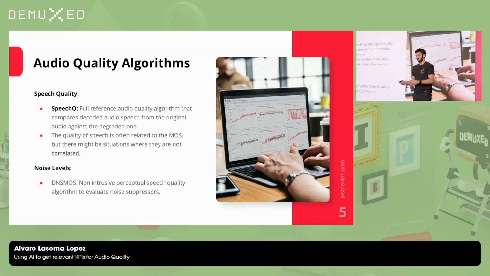Does it correlate with the MOS score? Yes, in most cases, but the correlation sometimes depends on whether you really need to hear some nuances of the dialogue of the person who is talking. But as long as you can understand the speech, then for audio calls, it's perfectly fine. And the last one that I am presenting is DNS-MOS. This is an algorithm developed by Microsoft, and it works very similarly to ASQ-ViT.